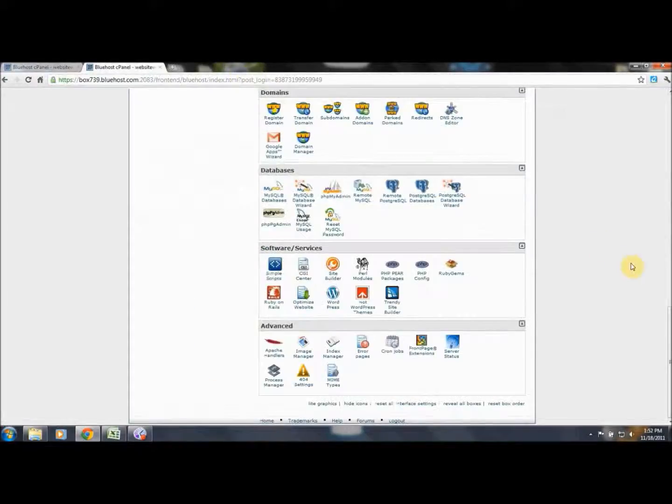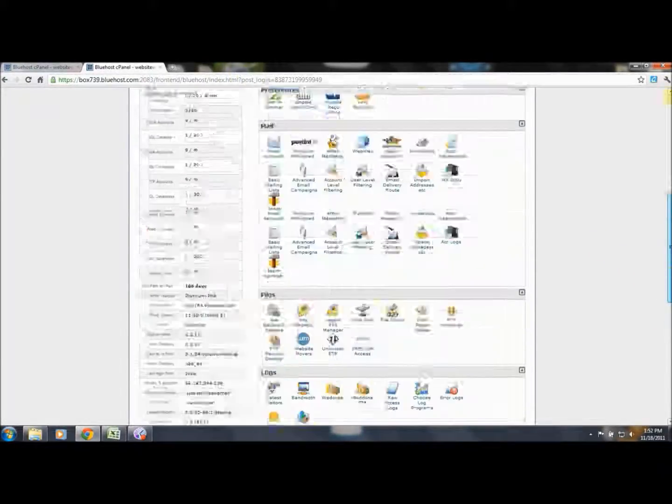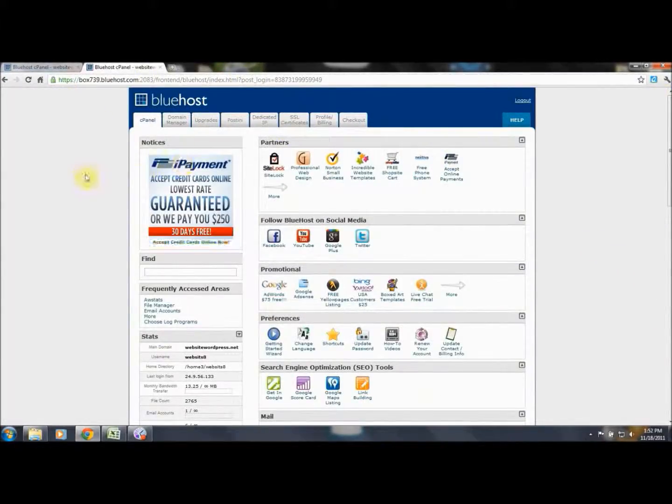So folks, just get into this Bluehost cPanel and check it out. So that ends your video tutorial on the Bluehost cPanel function.